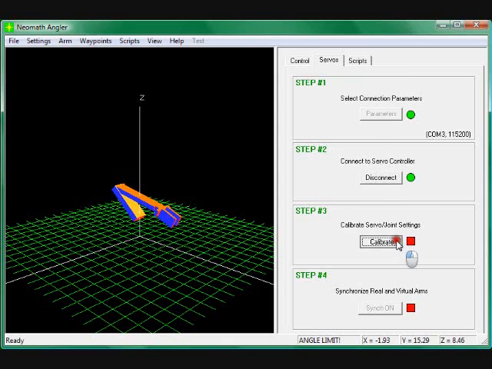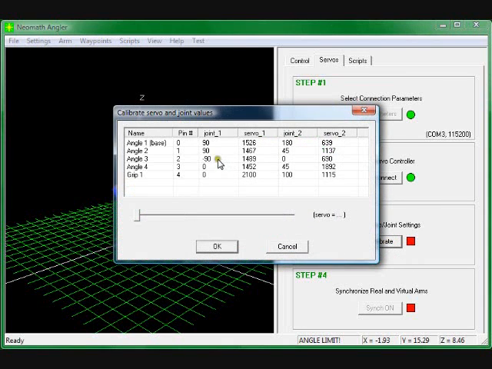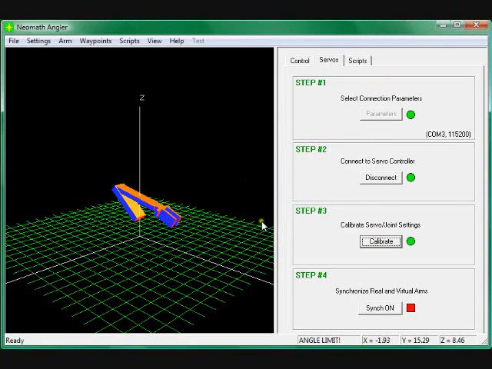I'll click on that. You see that the numbers are filled in. These numbers came from the configuration file. I'll click OK. If I click on the Sync On button, it will synchronize the movements of the virtual arm to the real robotic arm, so that when I move the virtual arm on the left-hand side, the real robotic arm will move in the same way. But we'll save that for a different video.